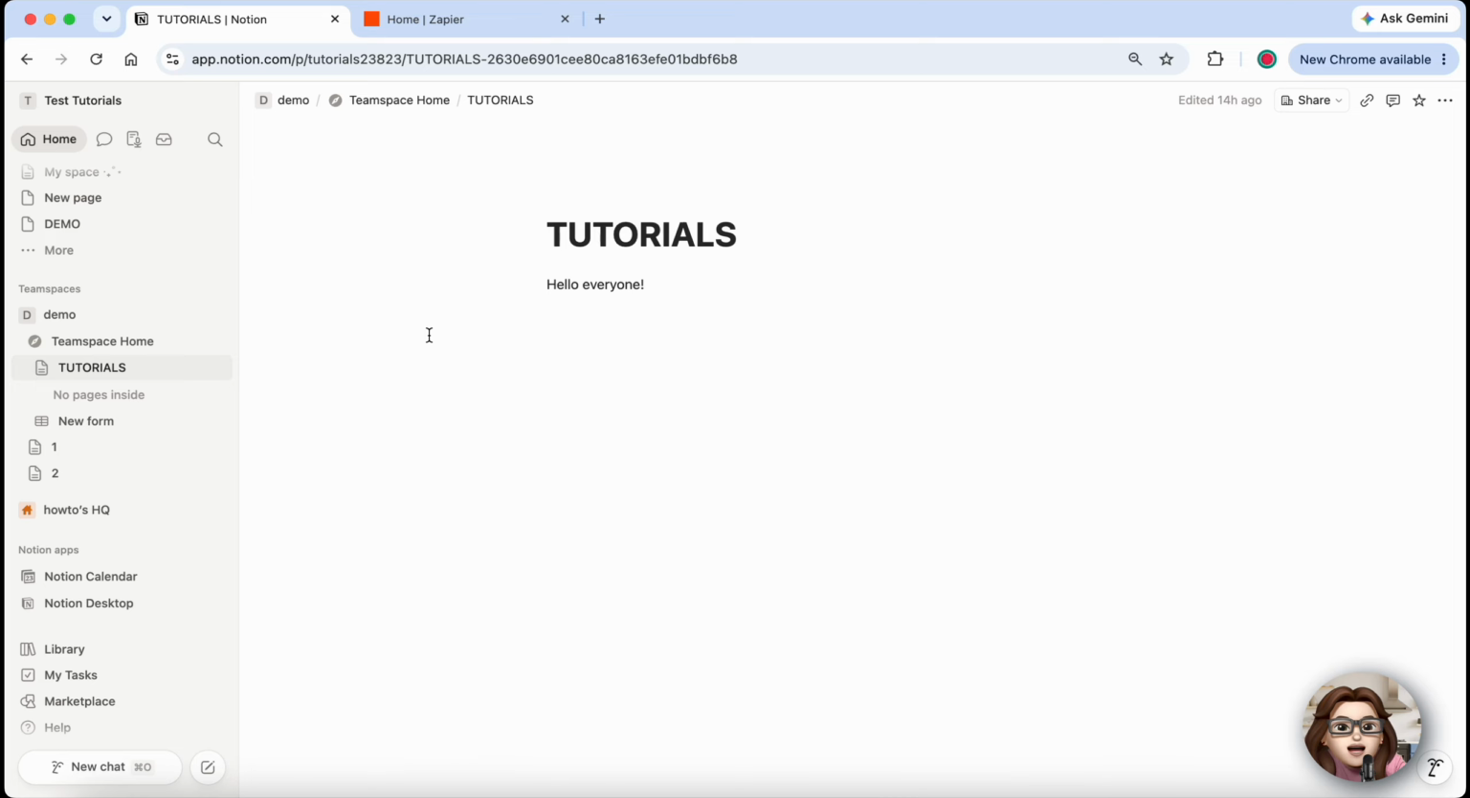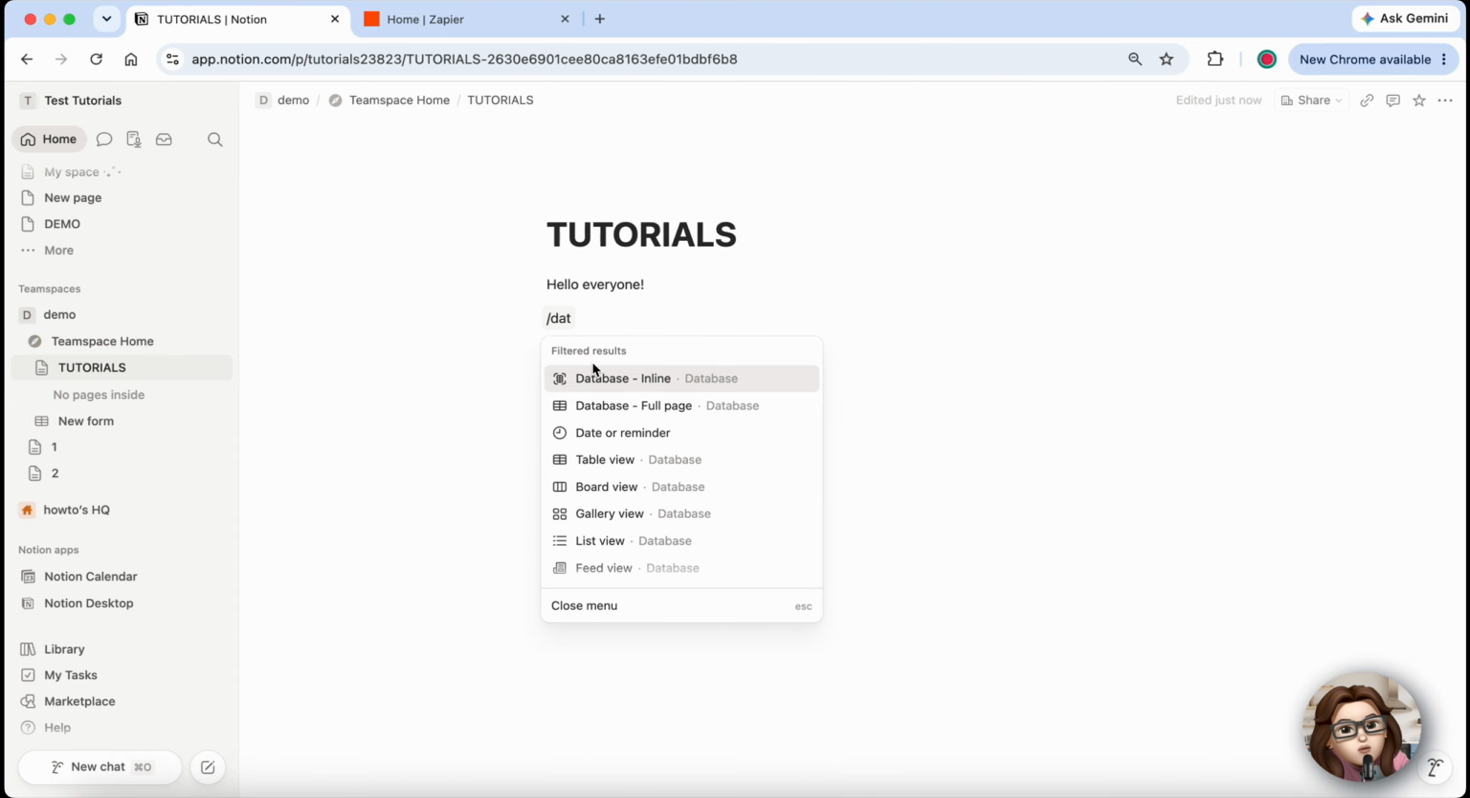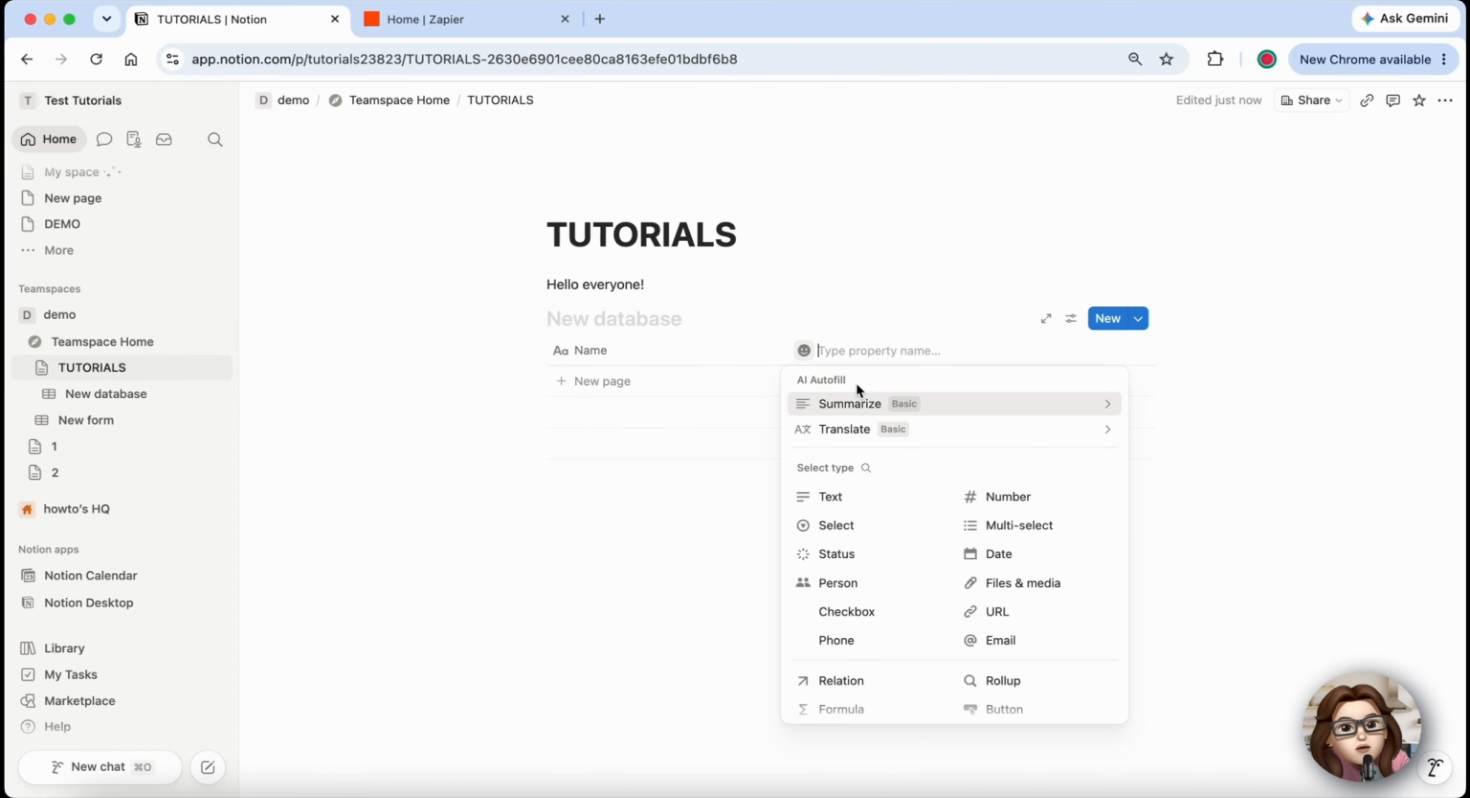Open your Notion task database and make sure each task includes a date property. This date will be used to create events in Google Calendar.